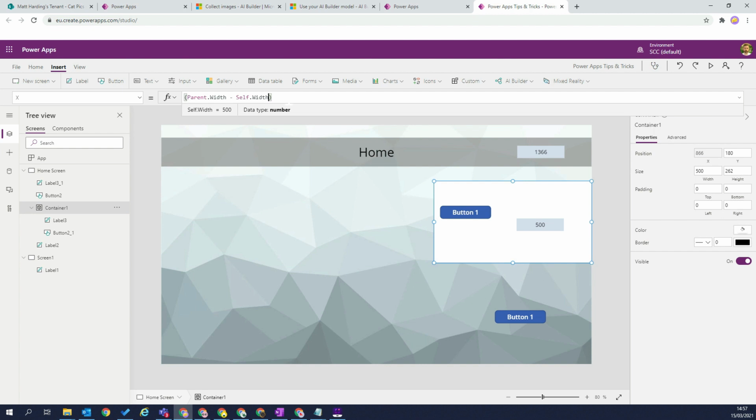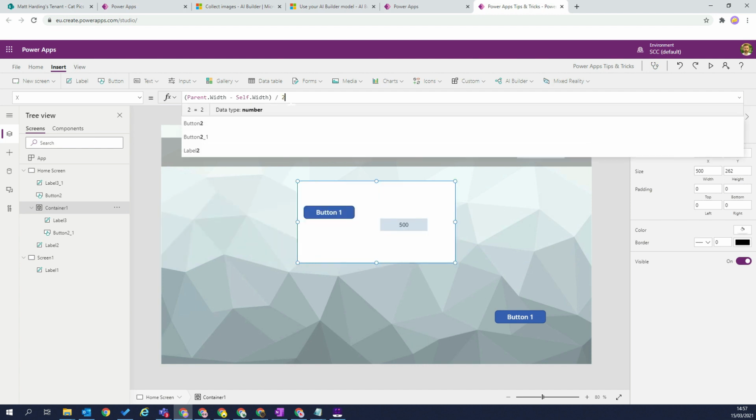So that's fine so far. Then all I want to do is divide that by 2. And you can see what that's done now. It's centralized that within the middle of the page. And if this app had the scale to fit turned off, and the other responsive features enabled, then that would constantly sit exactly in the middle of the page, irrespective of how wide the app was.